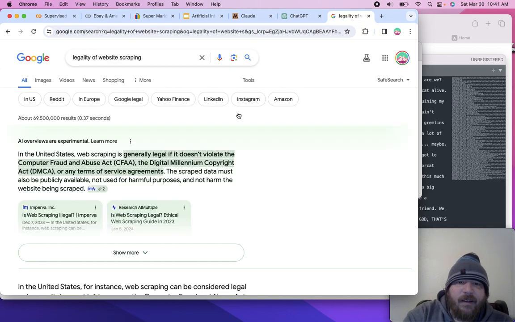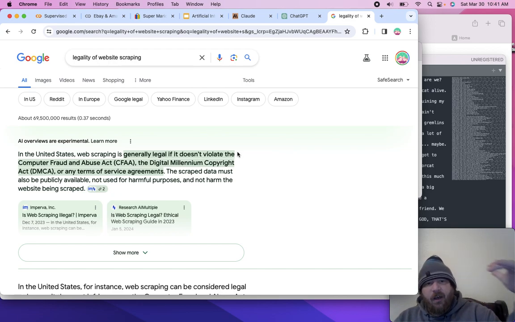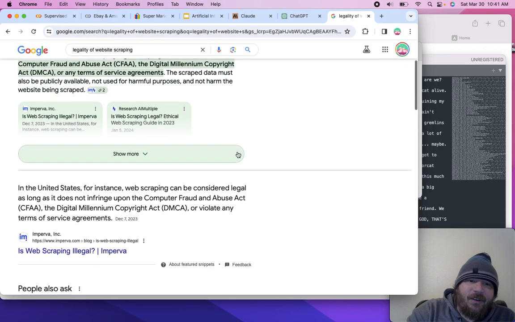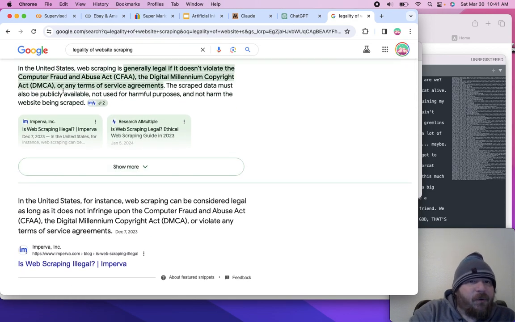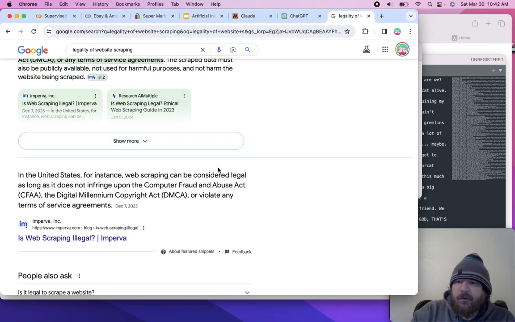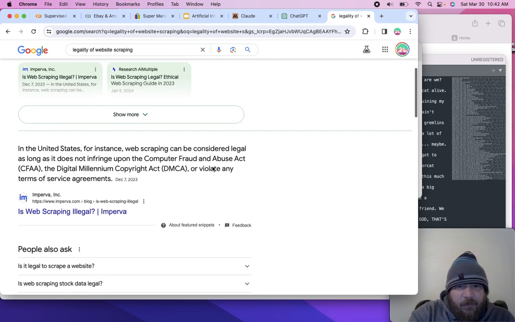But so, legalities. Up front, the very first Google AI summarization says it's generally legal if it doesn't violate the Computer Fraud and Abuse Act, the Digital Millennium Copyright Act, or any terms of service agreements. That's probably a big one, because I know Reddit, for example, has changed their terms of service so that you can't scrape. So that terms of service agreement might be a big one.